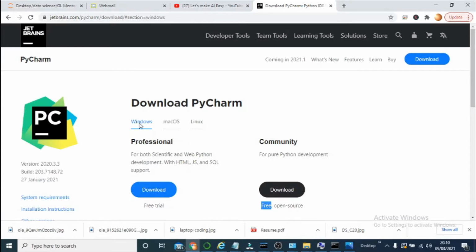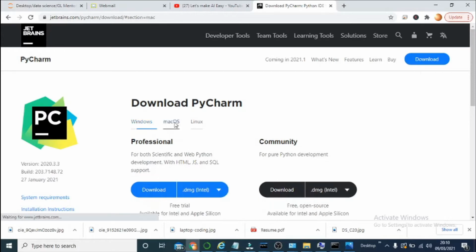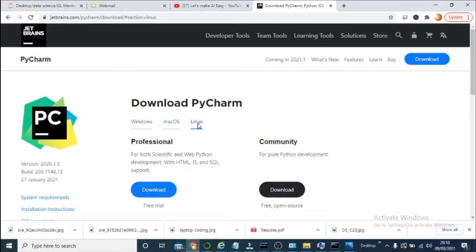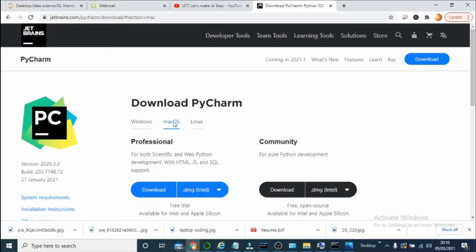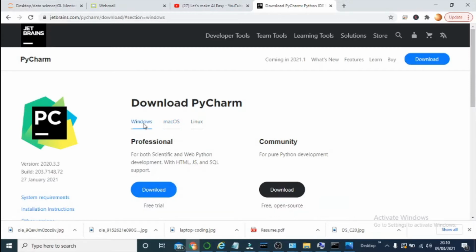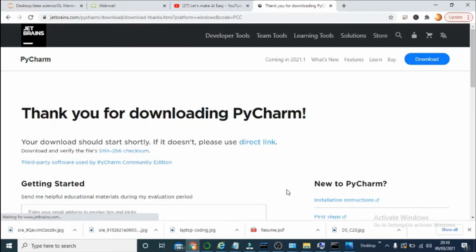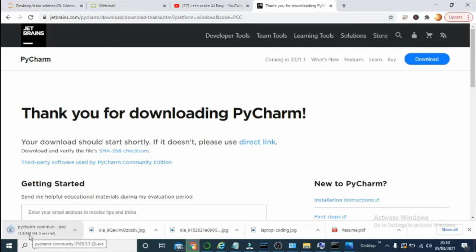Now depending upon your operating system, if you are working on Windows, Mac OS or Linux, you can go ahead and select the specific operating system on which you are working. I am using Windows, so I am going to select Windows and then click the download button. As soon as I click download, you can see there is going to be a download of approximately 349 MB, which is going to take a longer time. All right, so you have to wait for that much time.